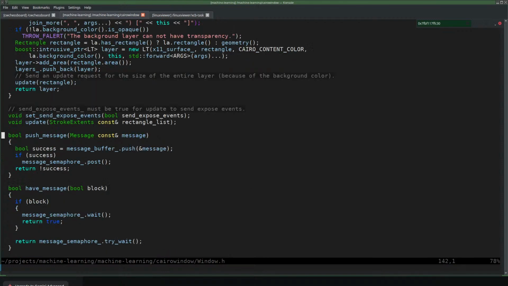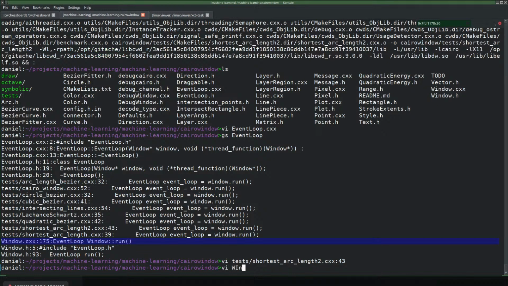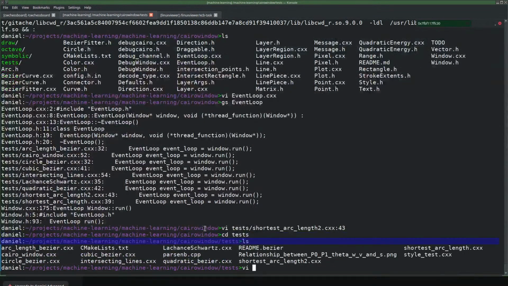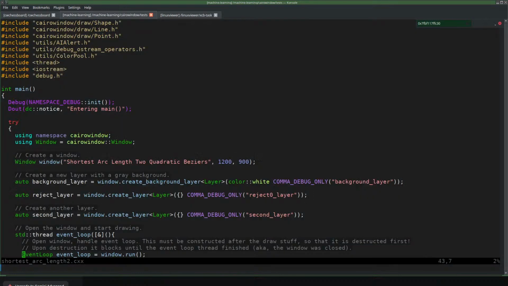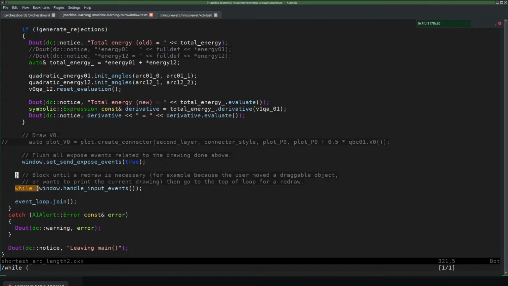A push message puts it in a FIFO buffer, and then that is being picked up by my main thread. And that's part of window. Actually, it's part of the test application. So for example, this one, I have this loop. This used to be a while loop at the top. So while true, do something, and then optionally I could break out of it.